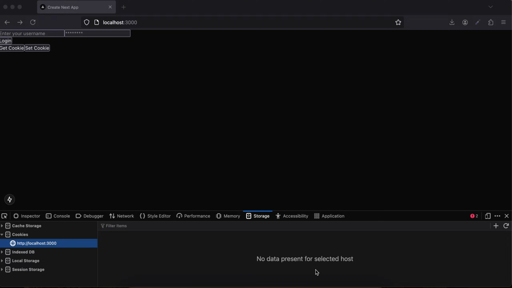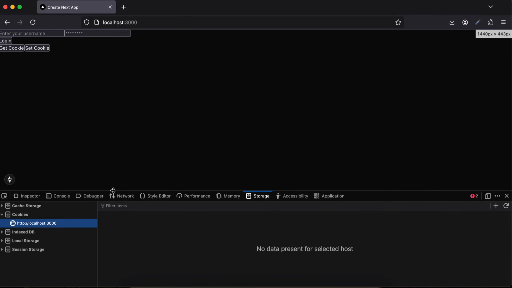In this video I will show you how to set cookies both client side as well as server side in NextJS 15 and above. So let's get started. So here you can see that I am on localhost. I am running my NextJS application. I have two fields. On click of this login button I am setting the cookie, server side cookie.